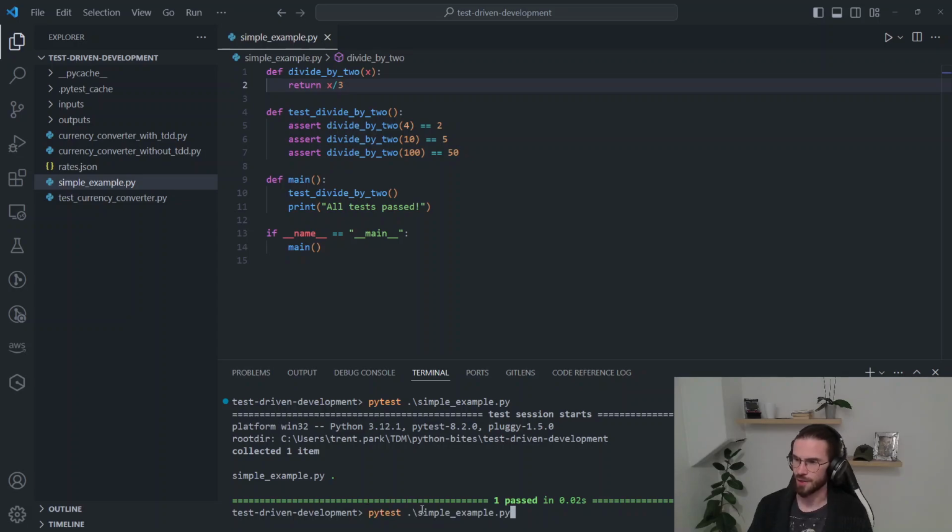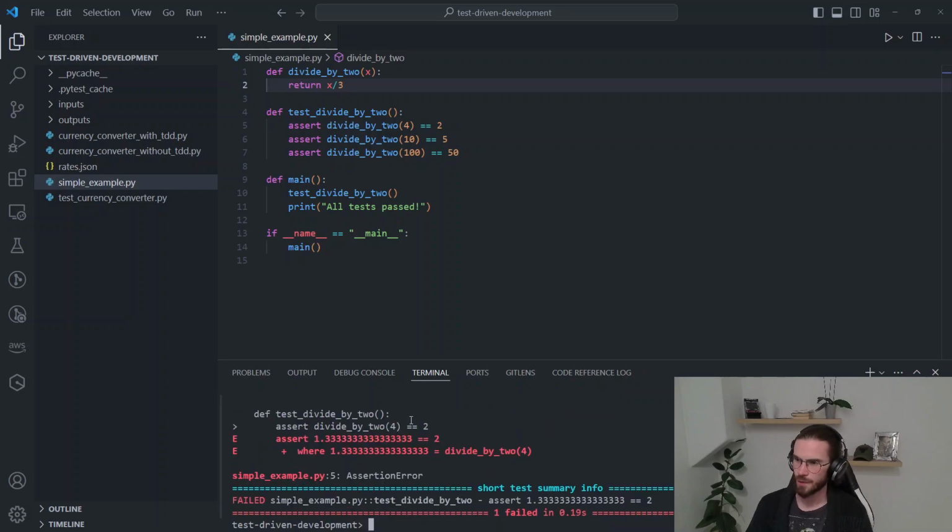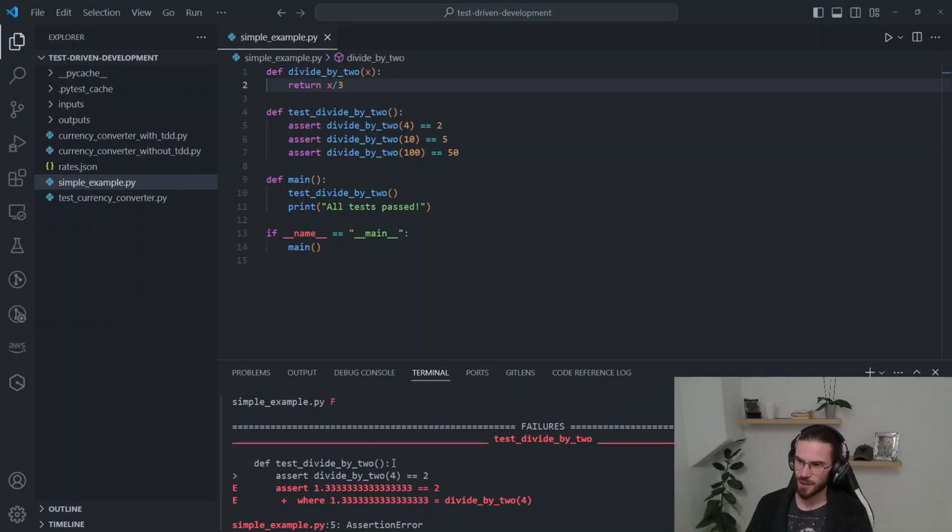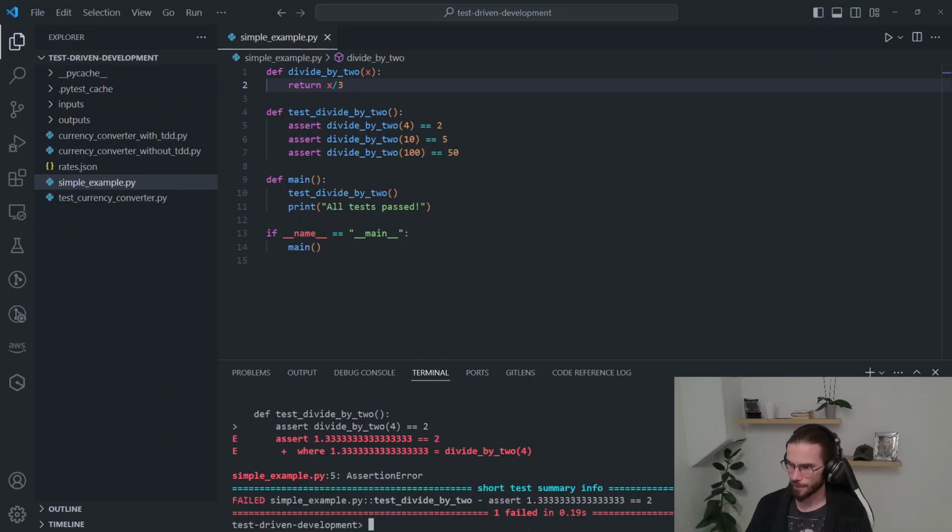Just to show you what the output would look like for a failing test, let's run it with a divide by 3. Great, so this has shown us that our test is now failing, and it gives us some useful feedback to say assert 1.3333 recurring does not equal 2 over here, and that's the problem. This is a bit more informative than what we had before. Instead of just failing the assertion, it also tells us why the assertion failed. If we switch that back to 2, we should get a passing test.